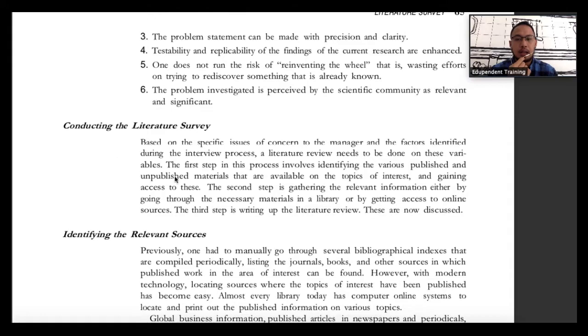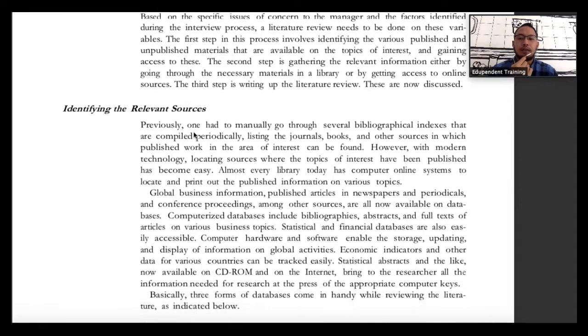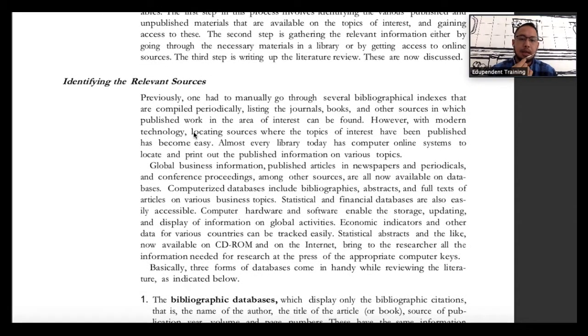So, conducting the literature survey. And then, in our example, identifying the relevant sources. It means you should know your title and what data will be collected. Make sure that the data is easily accessed and publicly available, so it will not make trouble for you after 1 month or 2 months in the research process.